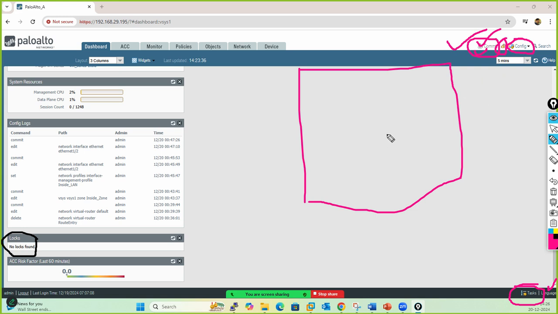Suppose you are changing an interface IP address, or any other route or policy configuration. You made that configuration through the GUI, but you did not apply it. In that situation, the configuration will not take effect. So the interface IP will not change or the policy will not take effect.